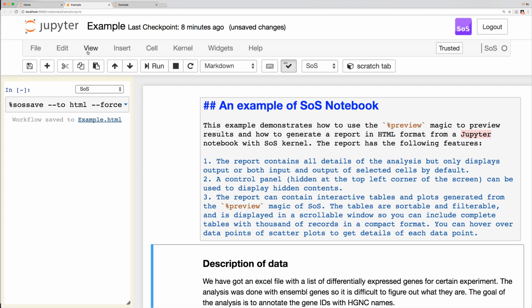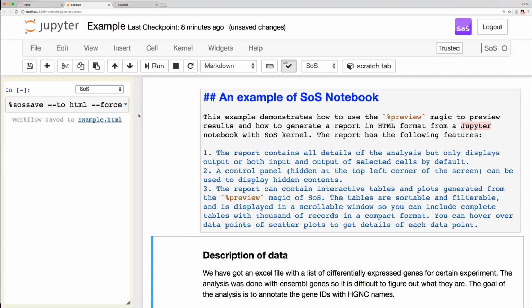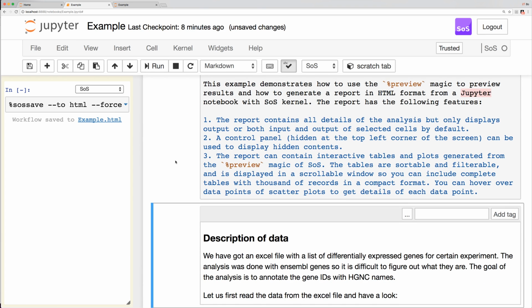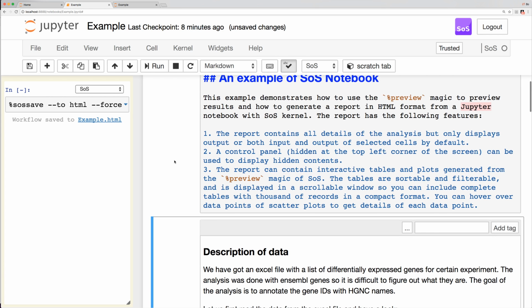So what we need to do is control which cells should be displayed by default, which cells would be excluded, and which cells you want to show with both input and output, something like that. So the magic over there is actually something here, that's View, Cell Toolbar, Tags. SoS uses tags and a template system to control which one will be displayed.